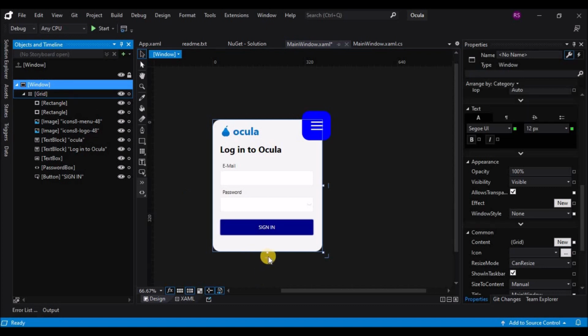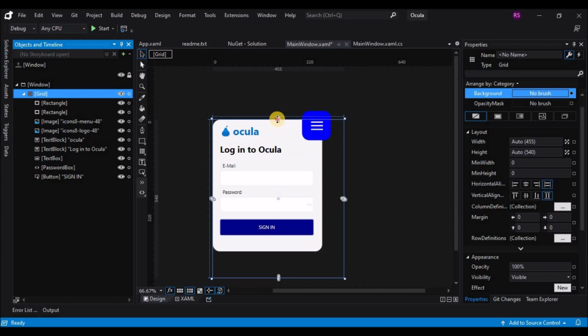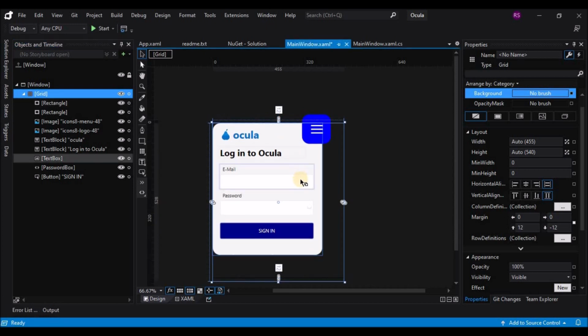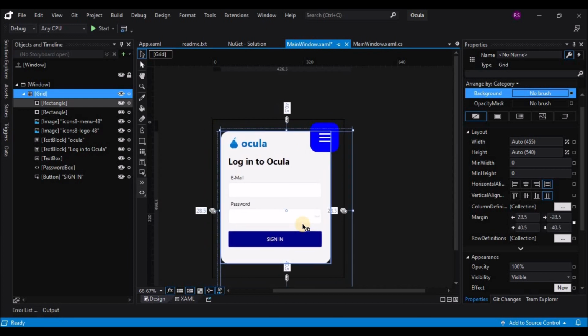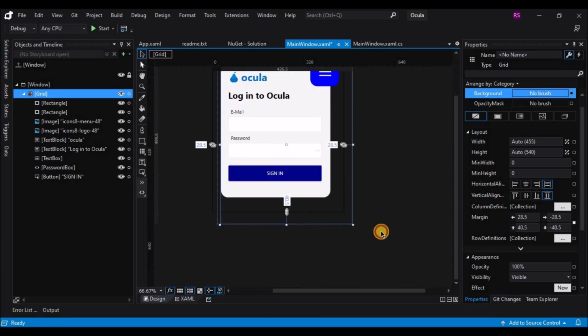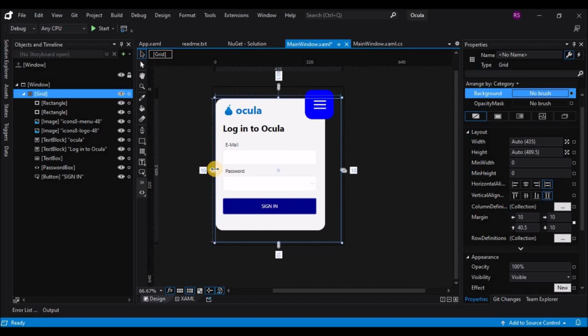So let's select all the controls. Before that, let's increase the size of the window because when we run this we saw that the upper button or the badge was getting cropped. So let's move it inside the window so that it does not crop. Okay, so that's done. Okay, let's resize the grid to fit the window. Okay, so that's done. Now we are done with the login form. Now we will move on to designing the sign up form.